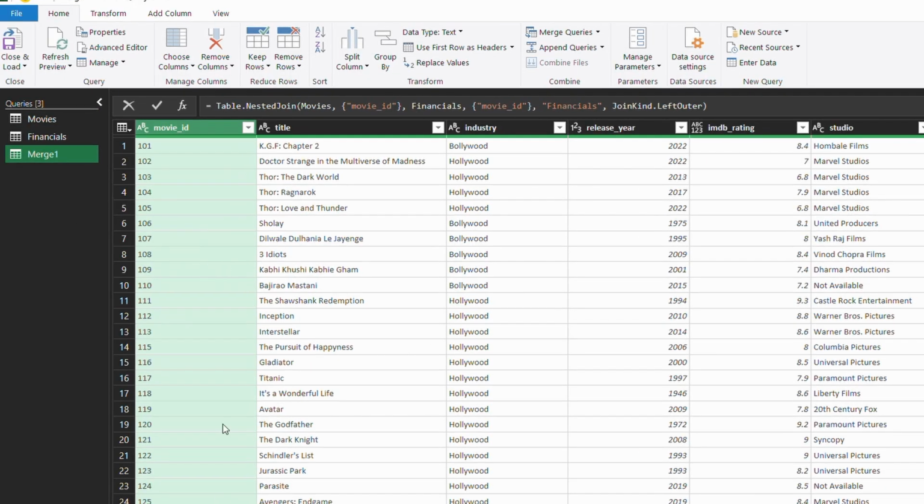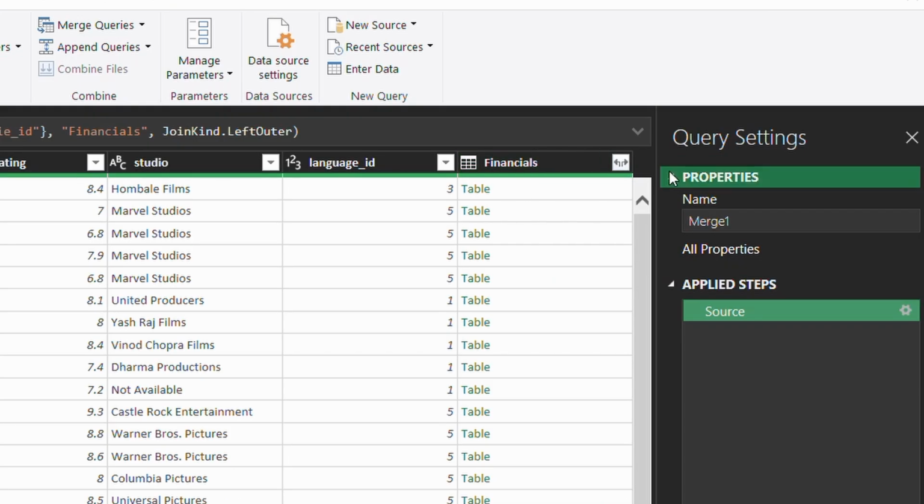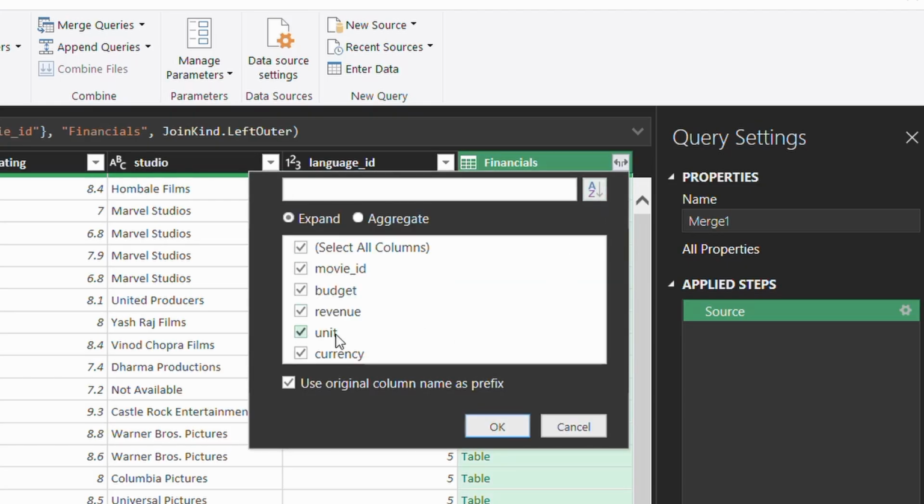Now it creates another file. Look at the file. It has the movie ID, title, and all those things. And there is one particular area, which is a very important part you have to see very quickly. You can see these two arrows, this one and this one. In this particular arrow, you have to press this arrow first. Now what do you want? This arrow is the financial data.